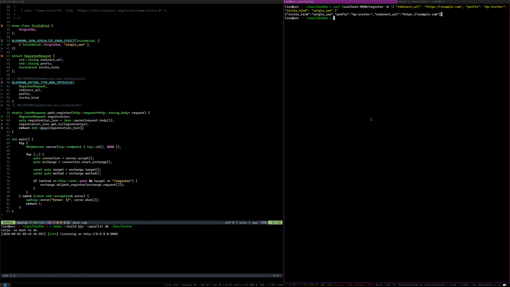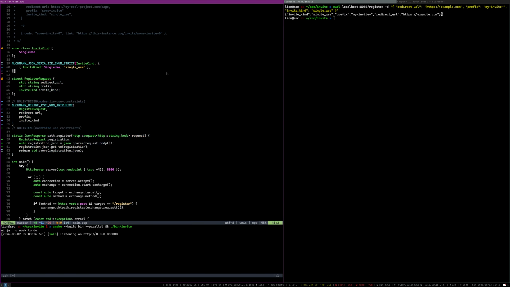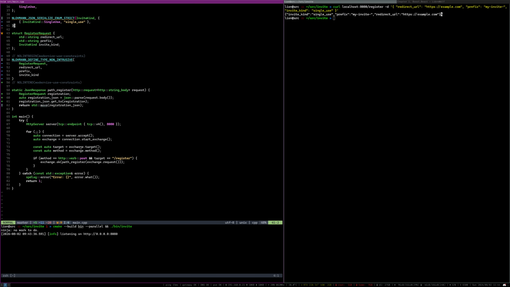But this is neat, okay? This is neat because this is all the code that I had to write for this, and of course, JSON serialization stuff, but that doesn't really matter. So you make an HTTP server, you give it a TCP endpoint, you say accept to accept a connection, and then you can start an exchange, okay? And right now it's one connection, one exchange and then you stop.